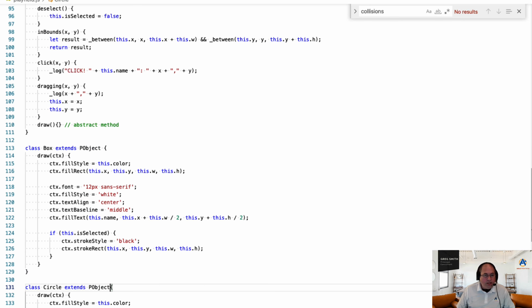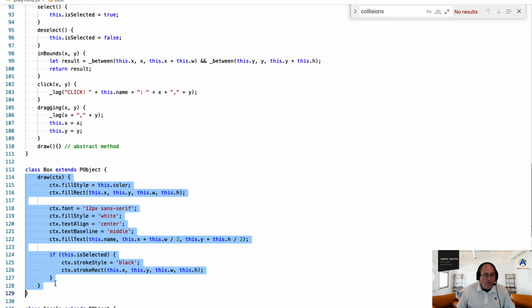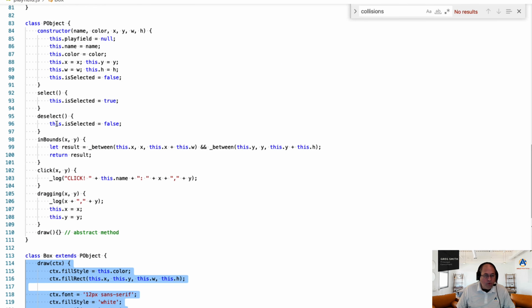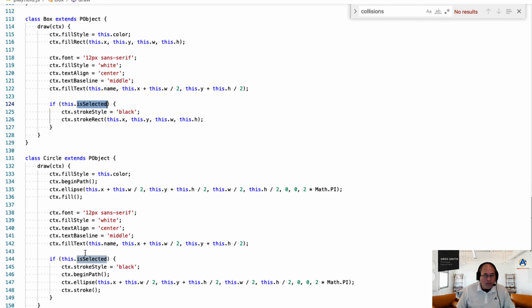And what does this do? This says, I want the box to do everything that the Playfield object does, except for anything that I change in here. If you look at this, all of the capability that we had before is basically a template now. This PObject is a template of all Playfield objects. The only thing that's different between this object and any other Playfield object is how it's drawn. Looking at the box's draw method, it creates a rectangle that is filled, and then if it's selected, it surrounds it with a black border. Likewise, the circle extends the PObject, and the only thing it does differently is that it draws an ellipse and then draws an ellipse around it as well.